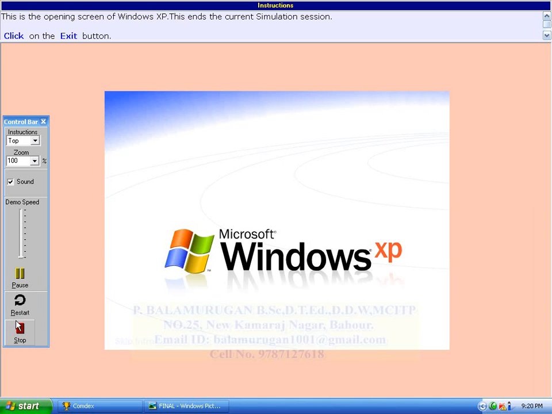This is the opening screen of Windows XP. This ends the current simulation session. Click on the Exit button.